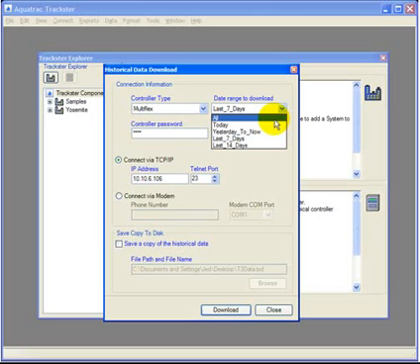The choices are All, Today, Yesterday to Now, Last 7 Days, Last 14 Days. All of these choices will download data up to now, so all will be the data that exists up to now, and today is all of the data that exists from midnight today up to now. Yesterday to now is all of the data from yesterday midnight to now.